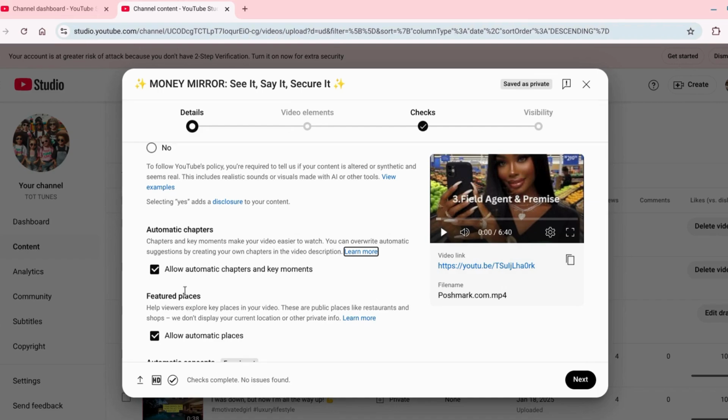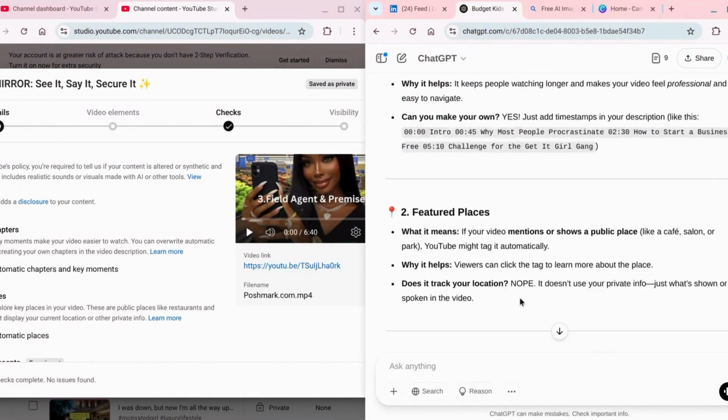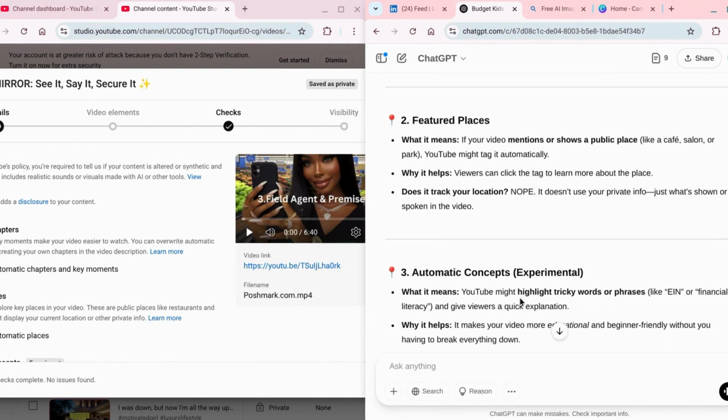Now, tab on down. YouTube said this helps viewers explore key places in your video. Here's what Chat advised for featured places. What it means is, if in your video you mention or show a public place, like a cafe, a salon, a restaurant, or a park, YouTube might automatically tag that location. Why it helps? Because viewers can click the tag and learn more about the place, find out when it's open, what they have, what they're offering.